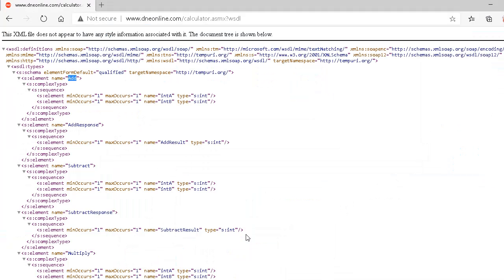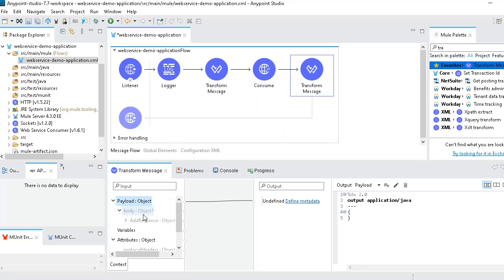Again, let's see here. See, this is the add response, right? This is the response of this add operation. That is what is showing here. That add response is the response from this web service consumer. This is what the input for this DataWeave is.